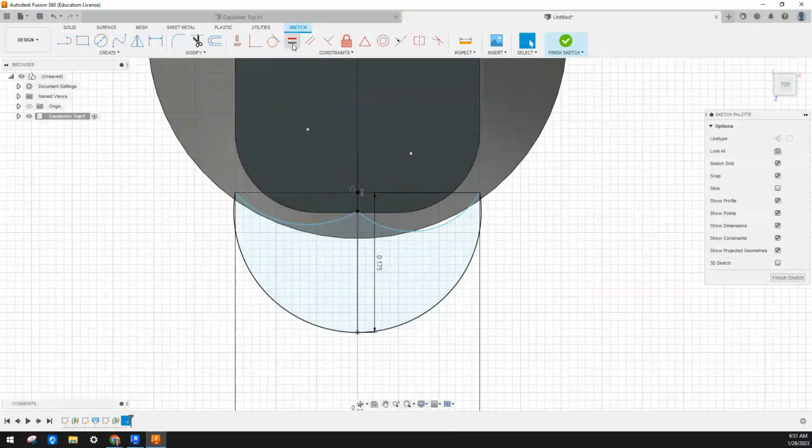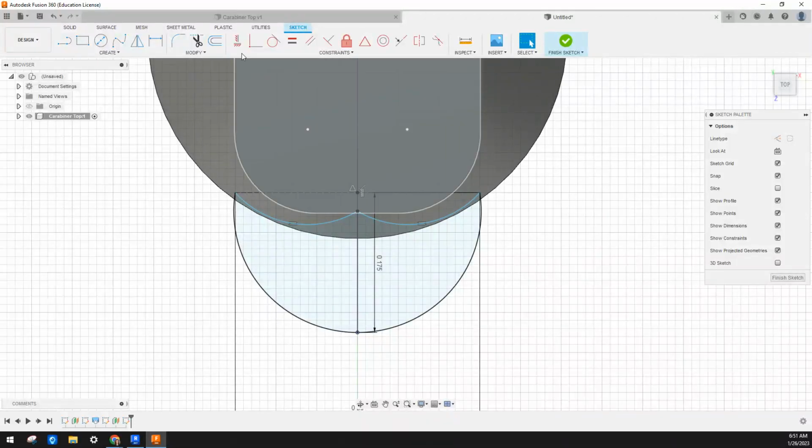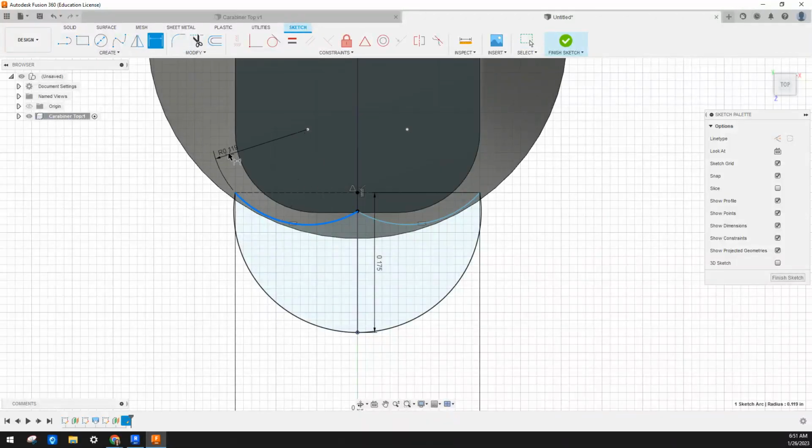Okay, I'm going to use the equal constraint. So I'm going to click the equal sign here and then click those 2 smaller arcs. And then I'm going to dimension this one here. And that radius is going to be 0.2. Finish the sketch.